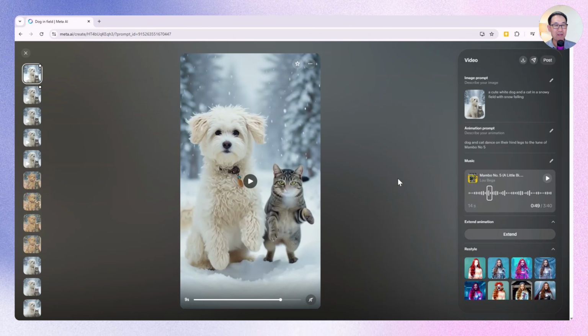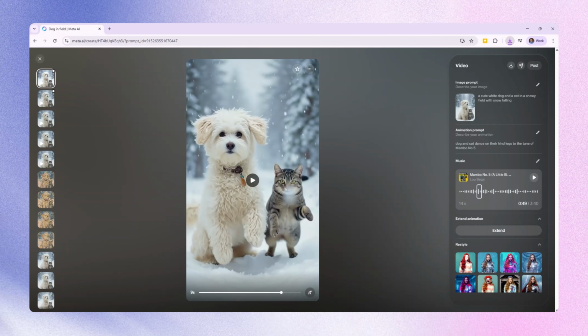Okay, now that you like the video, how do you download it? To download, simply go up, look for the download icon, click on it, and it should be in your download folder already as an MP4 file.